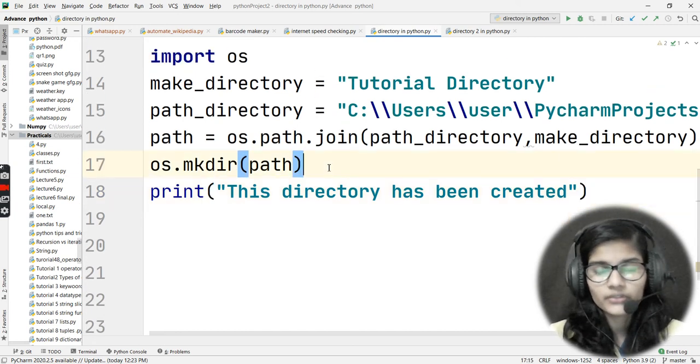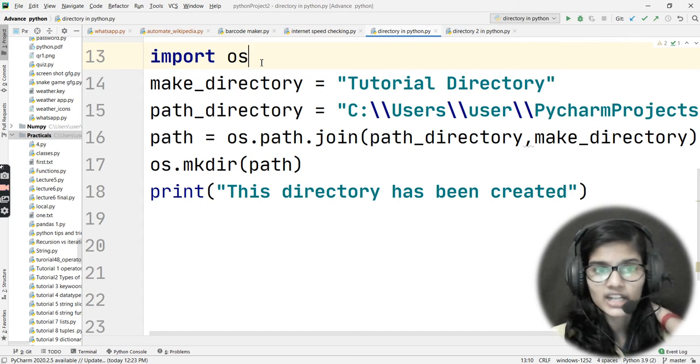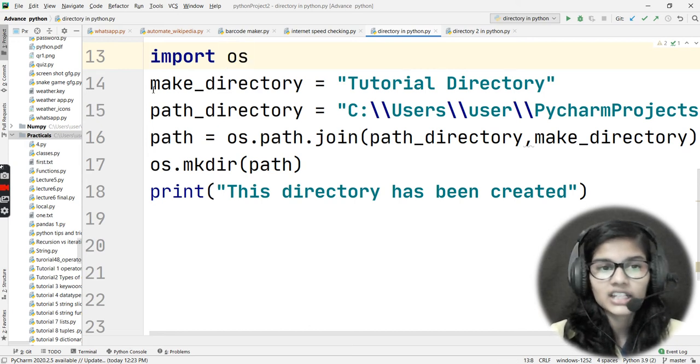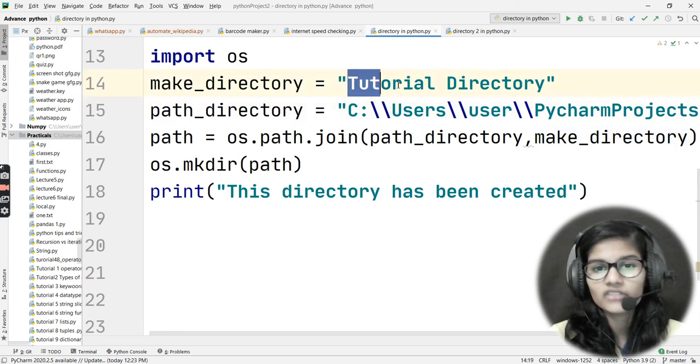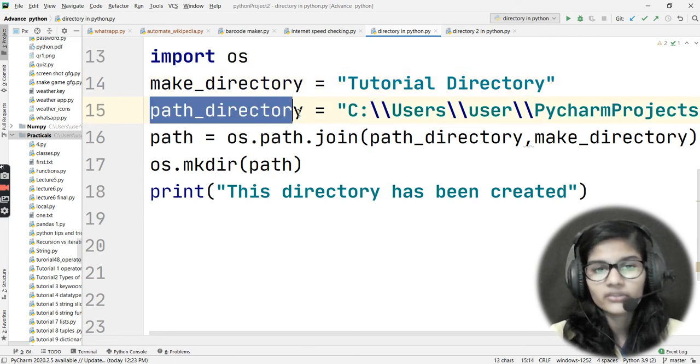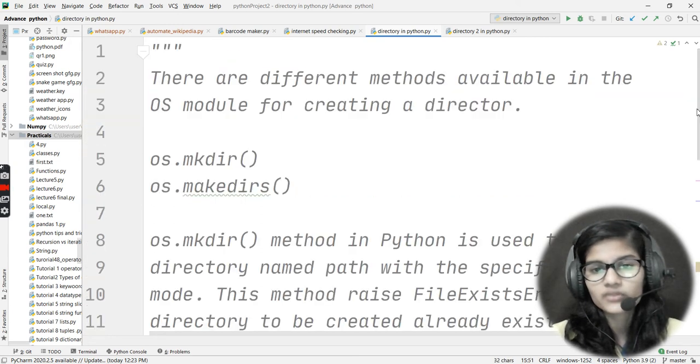Now first of all, once again, just listen very carefully to what I'm telling you right now. I had imported my OS module because this is the only module with which we can make a directory in Python programming. After that, we made a variable, make_directory, and the name for my directory which I want to put here is tutorial directory. After that, I set the path for this directory, the particular place where I want to make it. So that is for me C.